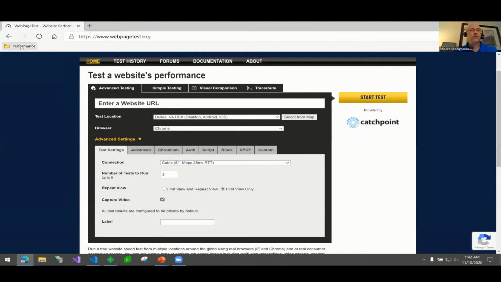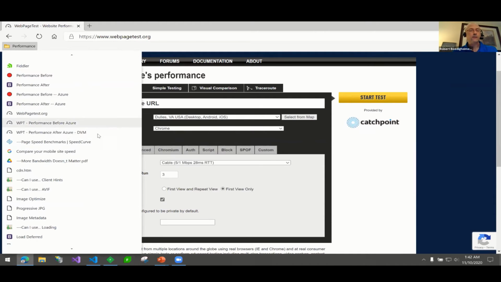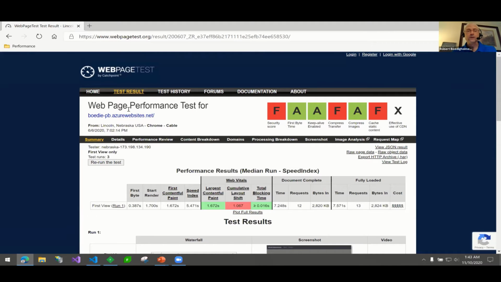So if we take a look at, I hosted the before version of the site in Azure. And you notice a few things right from the very start. It gives me some grades on how first byte speed wasn't too bad, whether I keep alive, whether I'm compressing some images. And here are some of the measures that we talked about. So the one that I focus on is this. It took about 5.5 seconds for this particular browser in that location to have the speed index, which is basically that the page is visible. And again, there's a lot of other measures here. We talked about the web vitals.